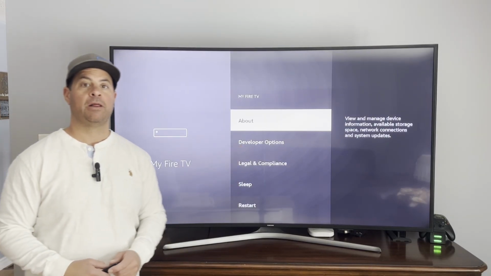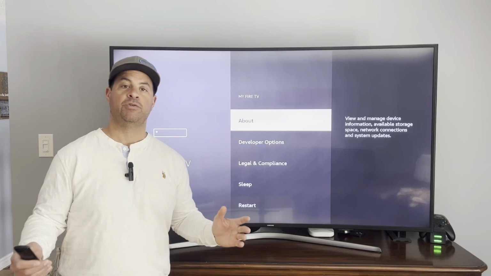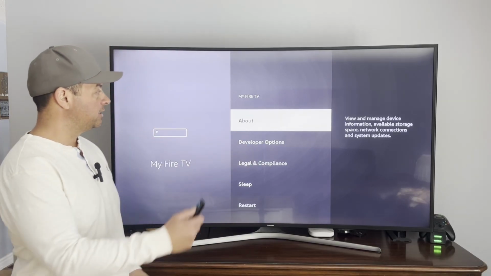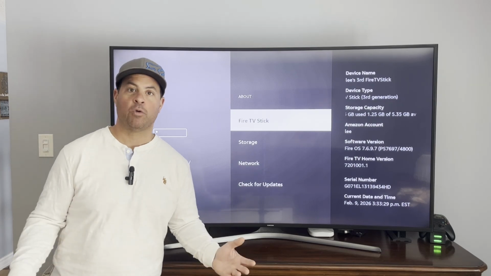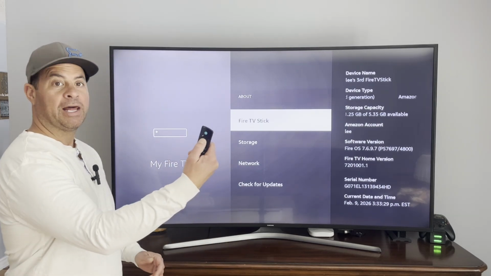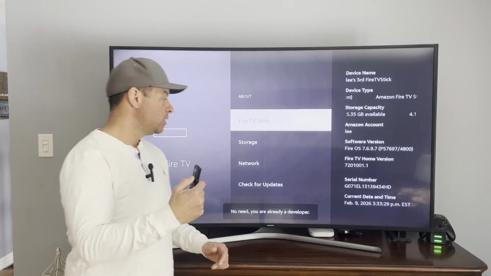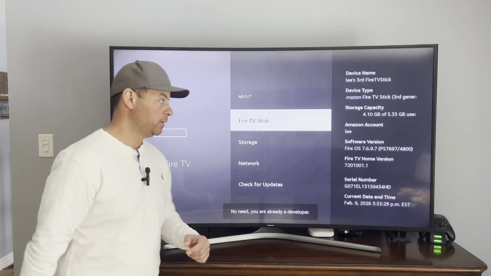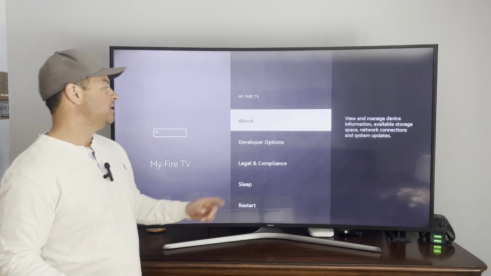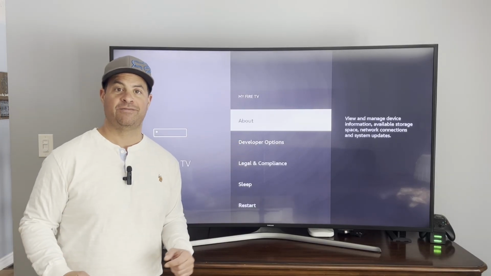Here I have developer options listed. If you don't, no worry. Select About, and here where it says Fire TV Stick, yours may say 4K or something different. Just use your select button about 7 to 10 times. Now it says no need, you are now a developer. So we can back out, and developer options will be listed for you.